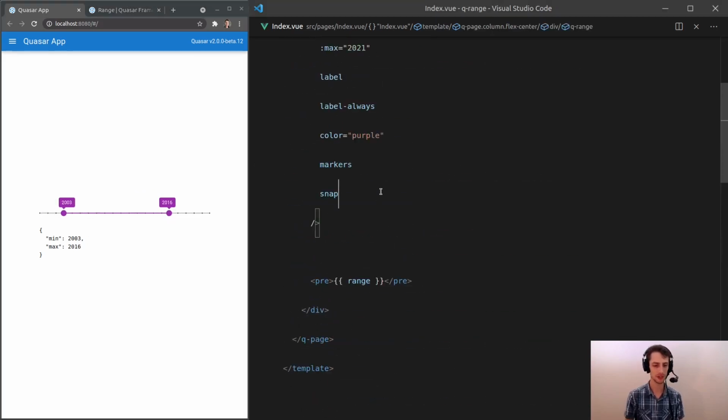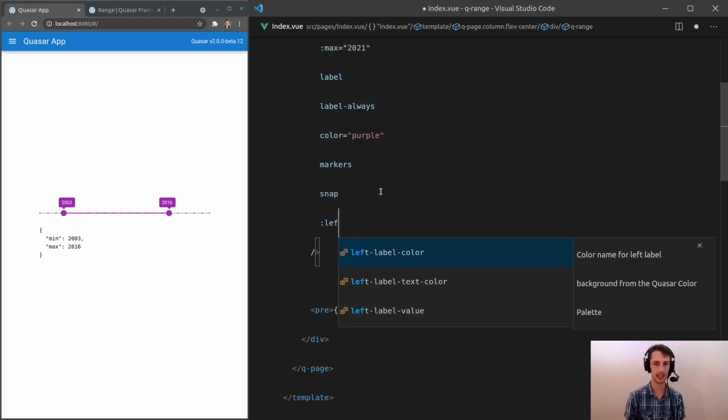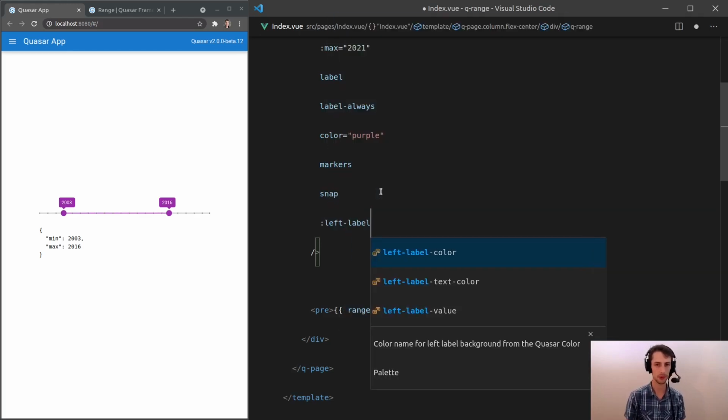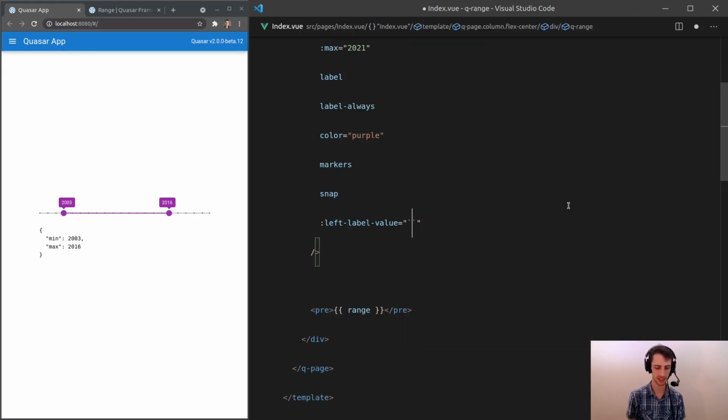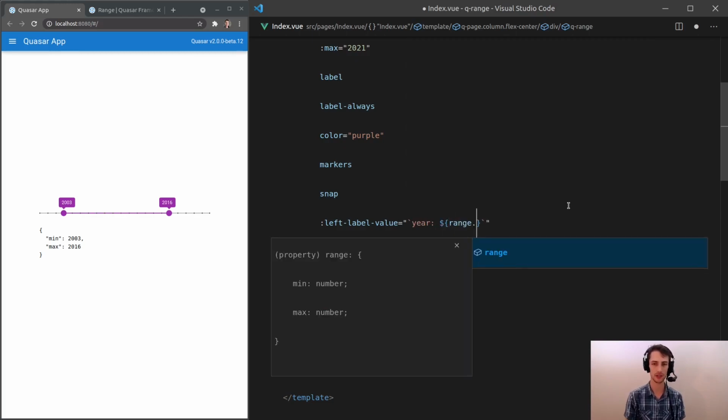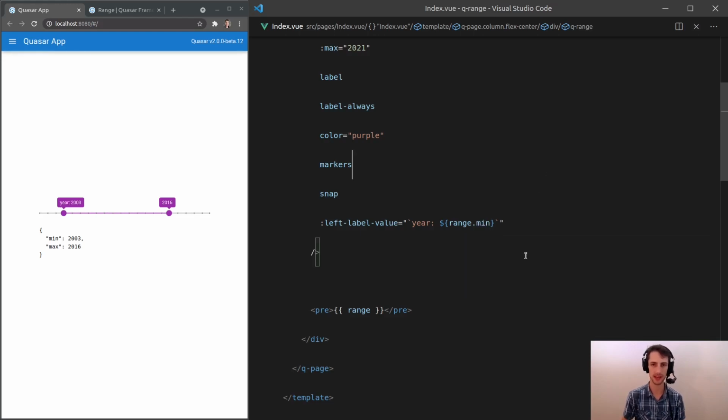So what you might want to do is say left label value. And then we can say here, for example, I'll use a template string, year, and then we can pull out the range dot min, I believe that would be. And there we go. So year 2003. And then we can change that like so. So it's cool that we get that flexibility.